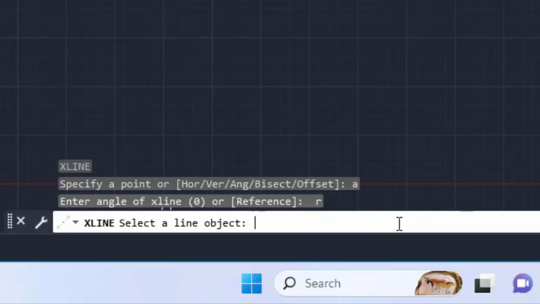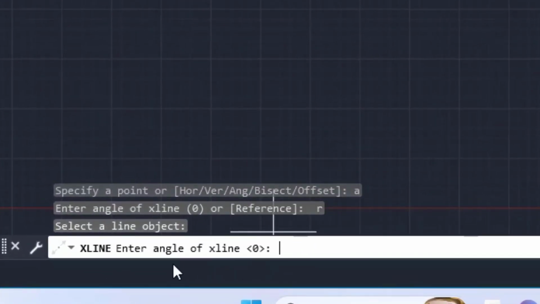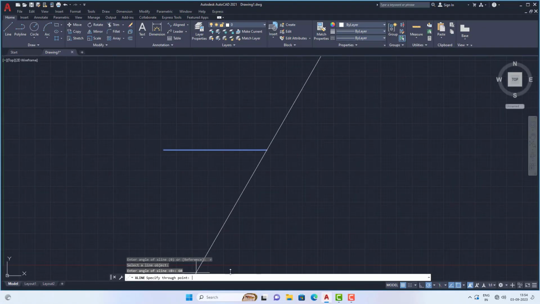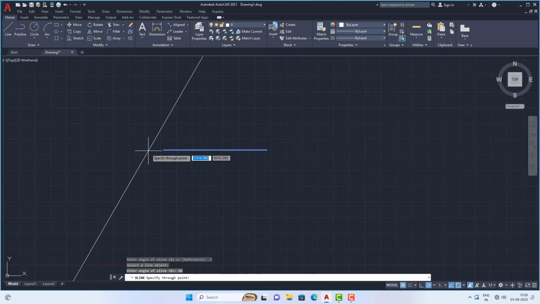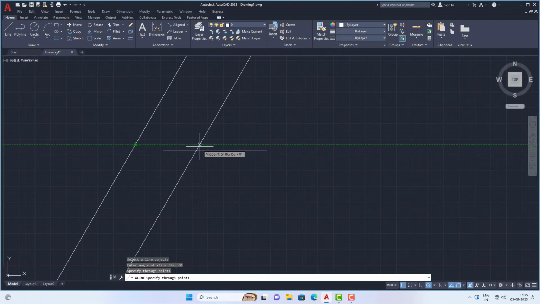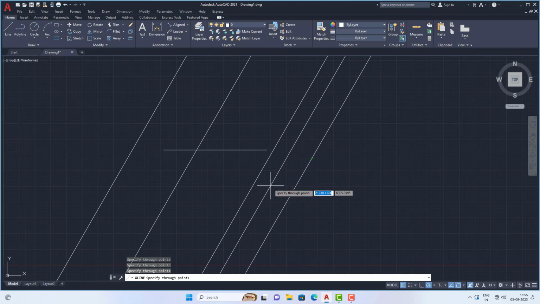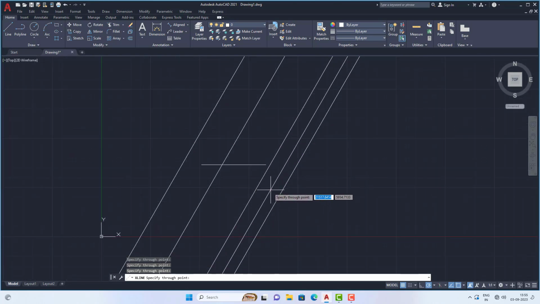Select a line object. I am selecting this line. Then it will ask you to enter an angle of the XL line. Now I am giving 60 degrees and press enter, so that it takes this line as the reference line and creates a 60-degree line with reference to the selected line. This is the 60-degree construction line, and you can give the through point to specify. I am clicking here to specify the through point, and you can click any number of points so that multiple construction lines or infinite lines are created on the screen. Press enter to end that command.